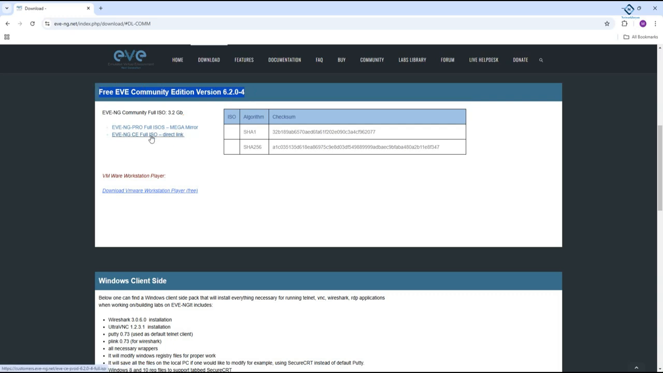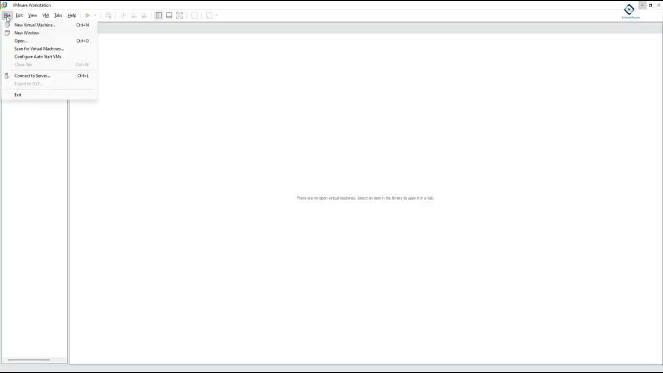For this purpose you need to download this. Click this EVENG community edition full ISO direct link, click this and download it. I already downloaded this and it is present. So now I am installing that one.